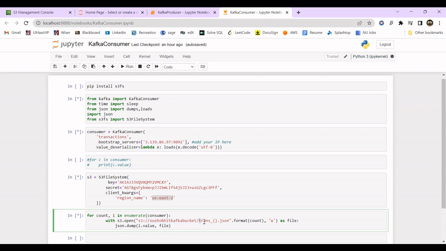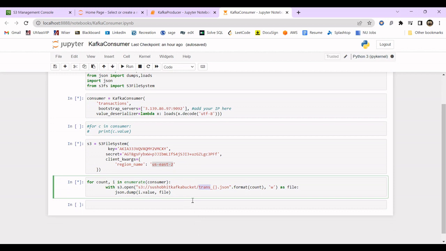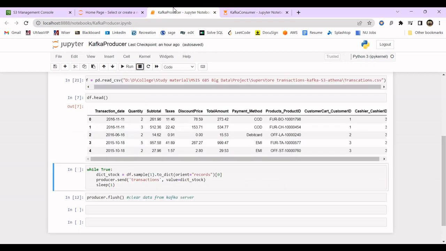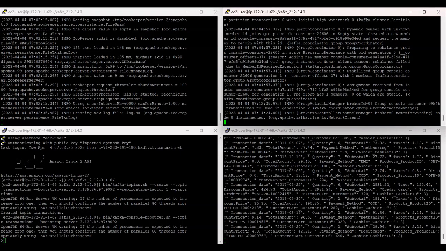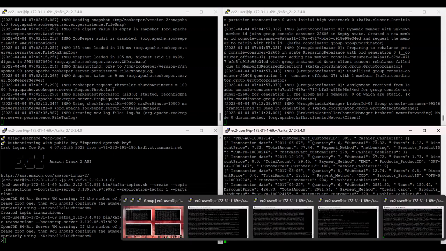This is the name in which each and every transaction will be listed, like trans 0, then the data, trans 1, then the data. So this is the name of the JSON file. So we'll run both the commands and we'll start the input pulses. As we can see, it has not started yet.